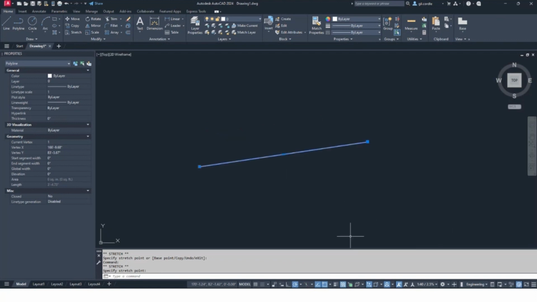But what's even best about it is if I click onto that grip and press spacebar, I'm changing my editing command automatically. When I press spacebar, now it's move. If I press spacebar again, it's rotate. If I press spacebar again, it's scaling. So the standard modifications for an object can change just by selecting your spacebar after you selected the object.